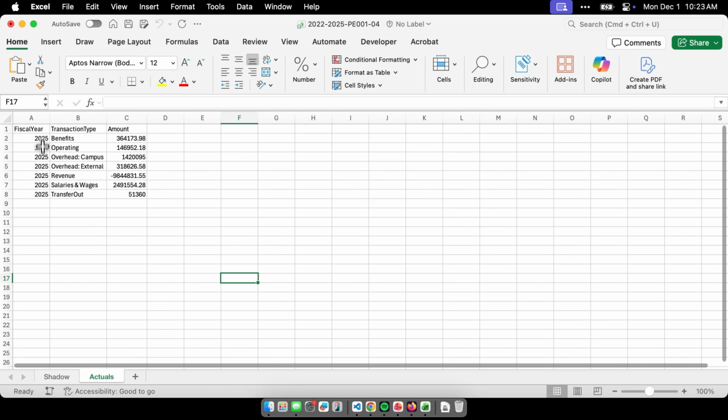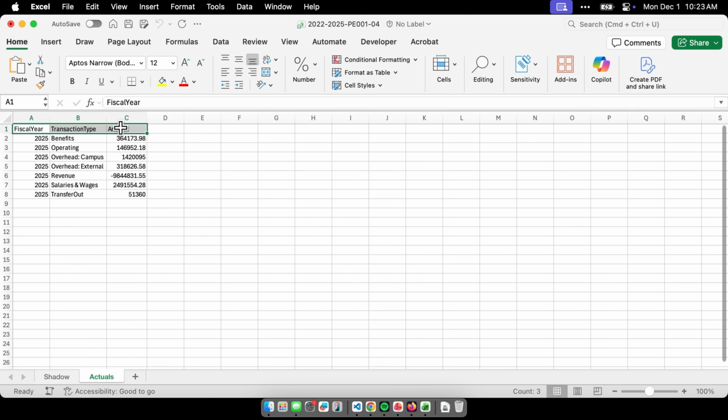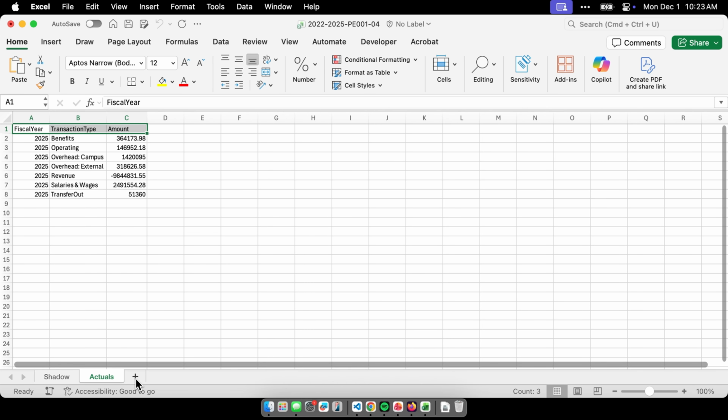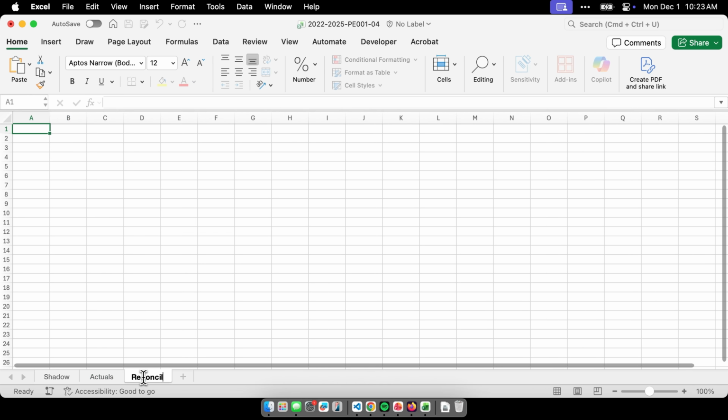Next, let's head to our actuals. The key thing to notice here is that the actuals use the same column structure as the shadow budget. That consistency is critical. When the structure matches, it becomes much easier to compare plans against what actually happened. To bring these two ledgers together into one, we'll create a new worksheet that keeps this shared column structure. We'll start by copying and pasting the shadow budget entries into this new sheet.